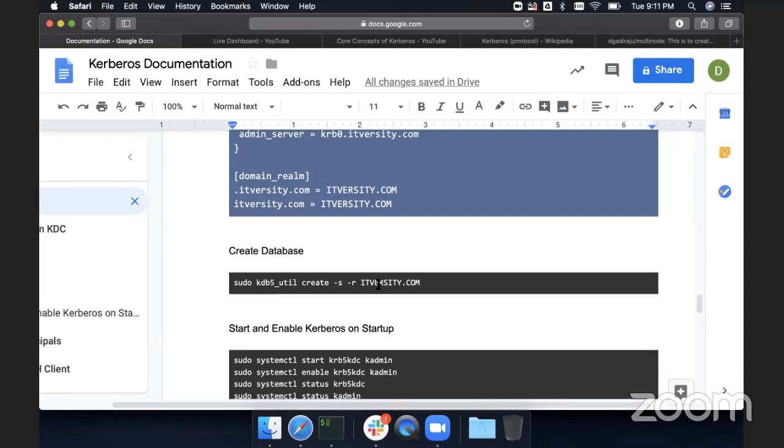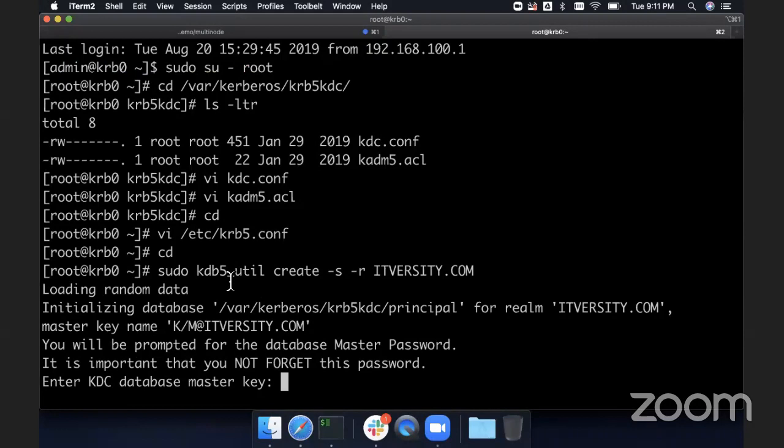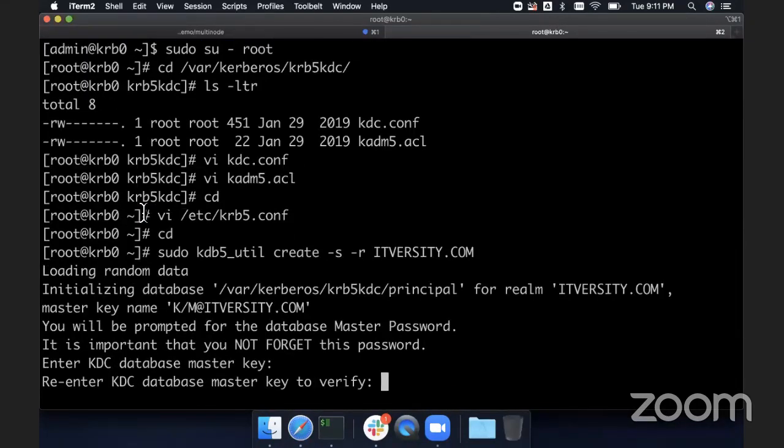But first, let me create a database using this command. Whenever you run these commands or perform any operation in Kerberos, you can go to the KRB5 KDC location, which we have seen earlier, and see what is going on internally. In this case, I'm entering the database master key. You can give whatever you want.